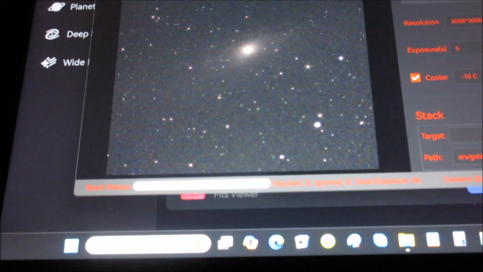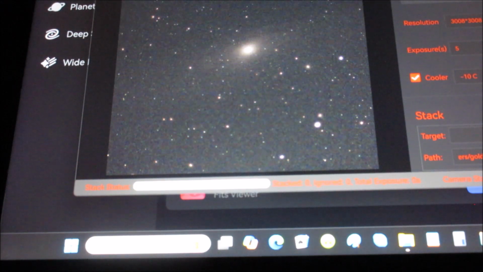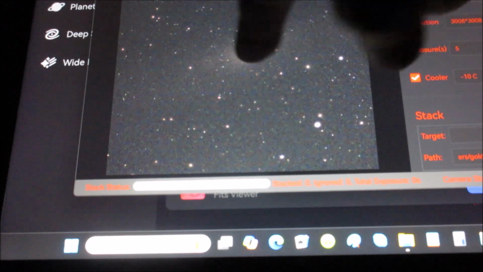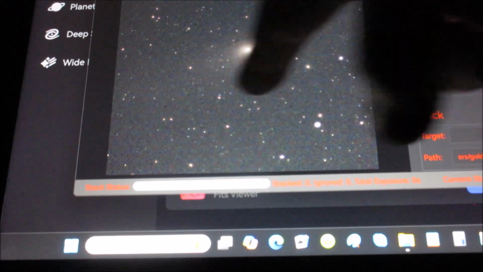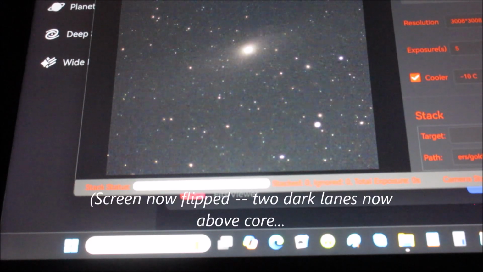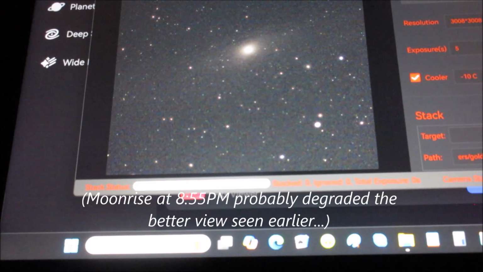Okay, I have to be honest with you. I had an earlier image of Messier 31, 32, and 110. The sky seems to have degraded. Vanessa and I were seeing extension of the galaxy all the way across the screen. You can see hints of a dark lane right there. There were also 2 dark lanes towards the bottom and right-hand side of the screen. This image is inferior to the one I had before. I can only suspect that sky conditions have degraded.